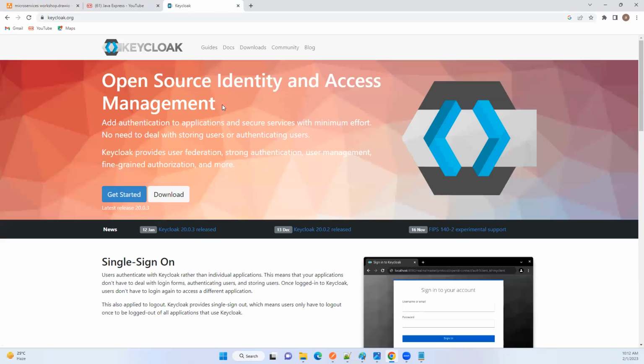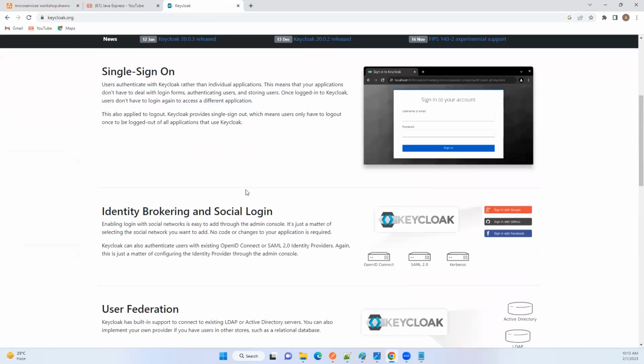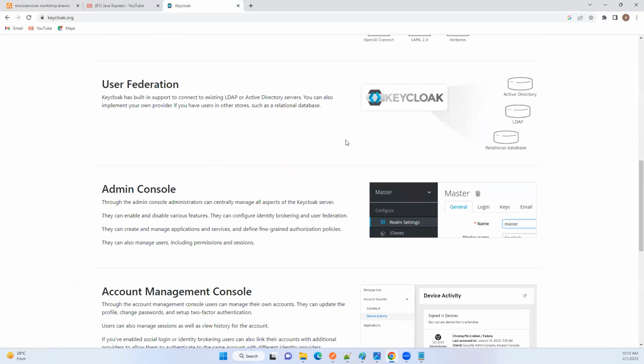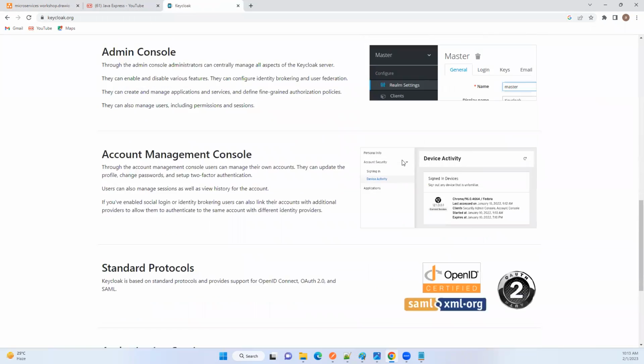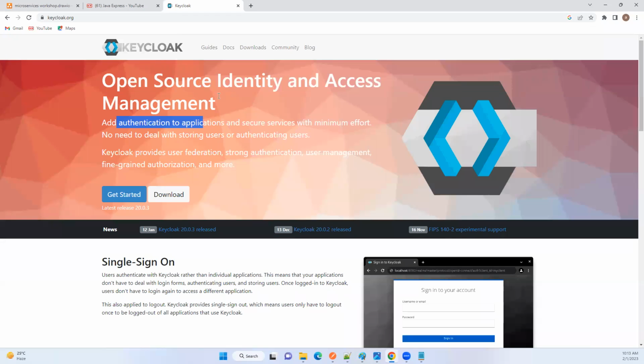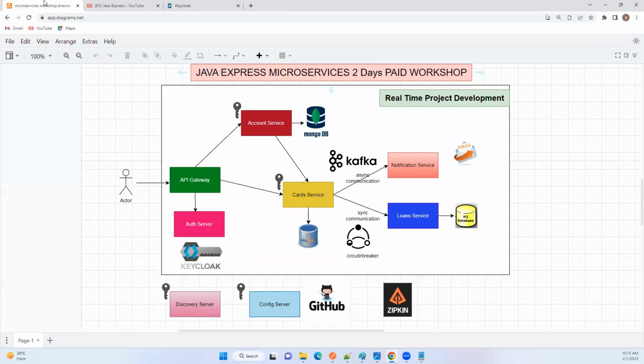It is open source, an identity and access management tool for how you can authenticate and authorize. Keycloak provides a lot of inbuilt features: single sign-on, social login, user federation, and an admin console. So many advantages we have using Keycloak. Nowadays, everyone is using it. In the market, we have a lot of identity providers.